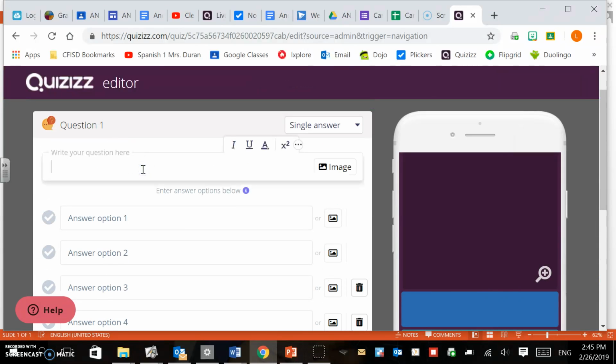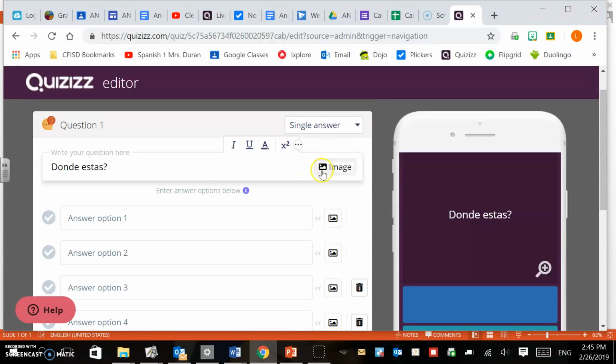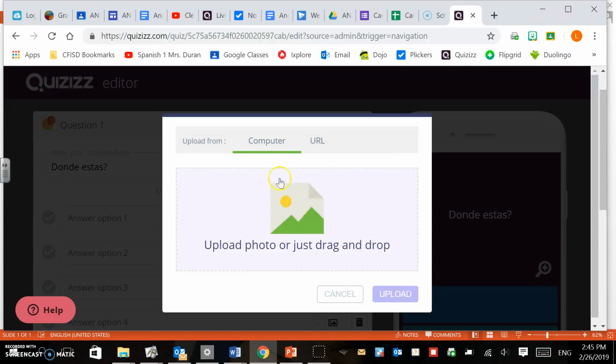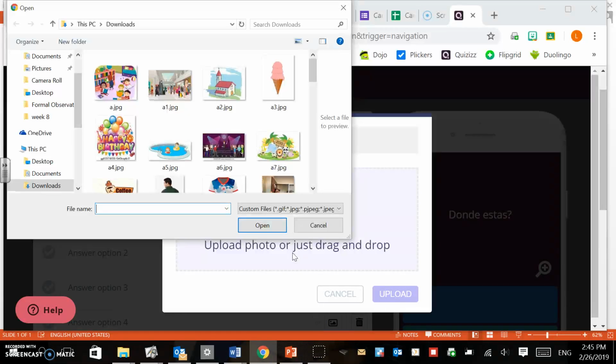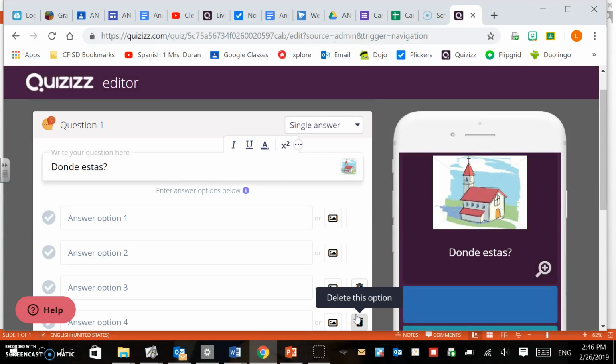You type the question right here. I'm going to say, ¿Dónde estás? I can add an image, for example. I'm going to add a picture of the church right here, so that way my students know what I'm looking for. If you look at this side of the screen, you're going to see how the students are going to be looking at this question. So they see the question, ¿Dónde estás? And they see the place right here, so they know that they need to answer based on this picture.